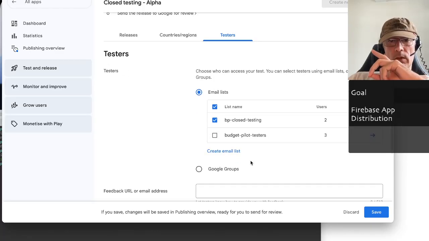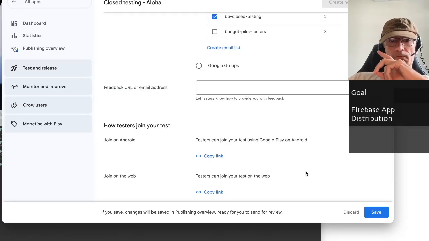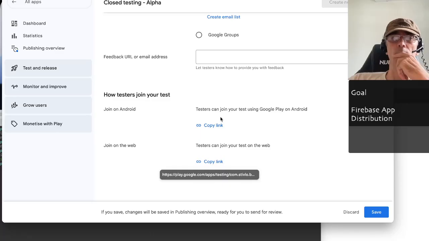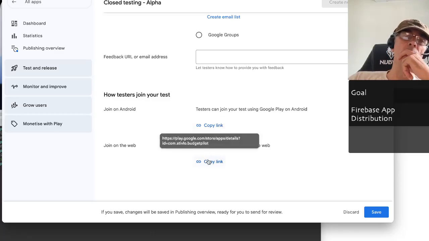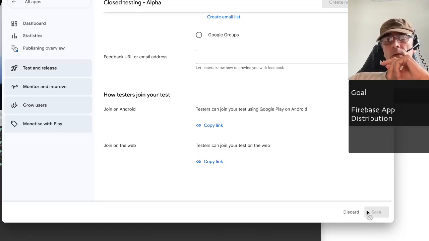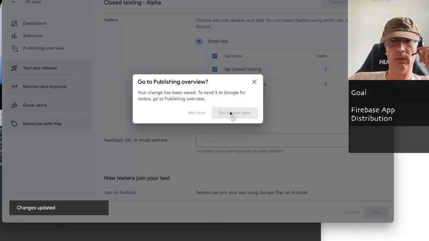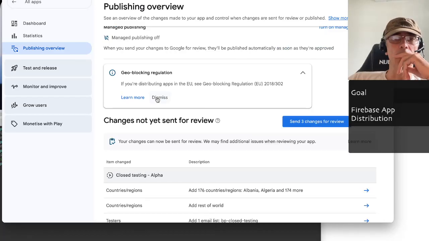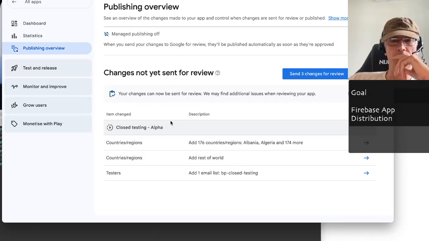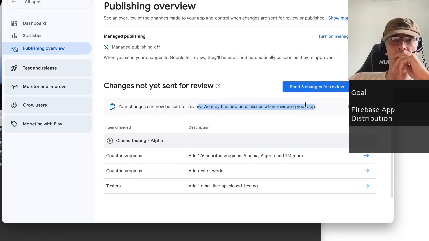So now I'm choosing to save. We have two links. On internal testing, I only had one list link. Three changes for review. Your changes can now be sent for review. We may find additional issues when reviewing your app.